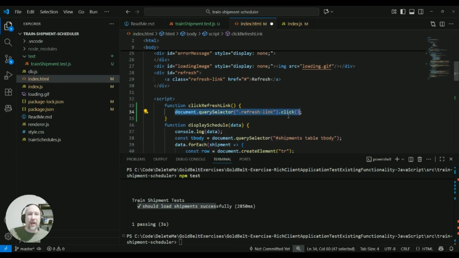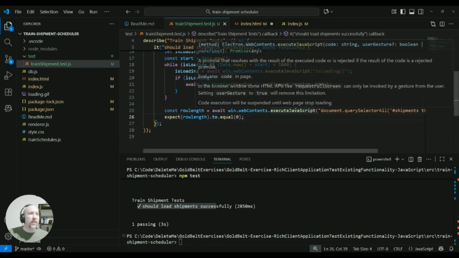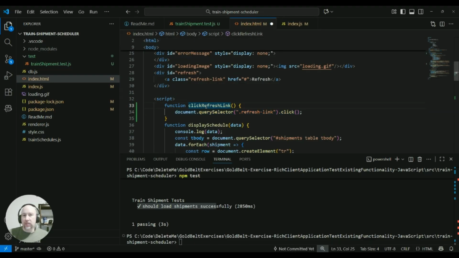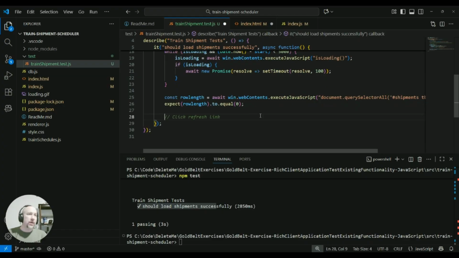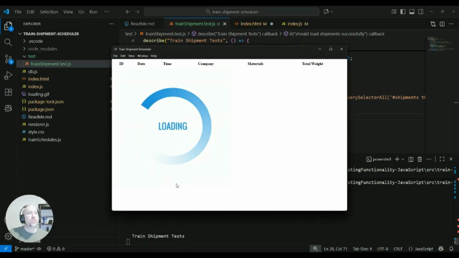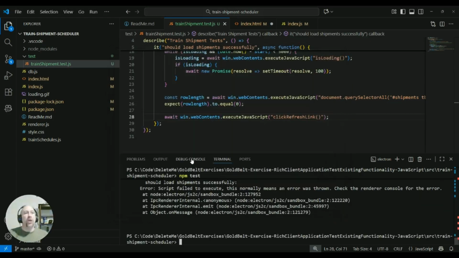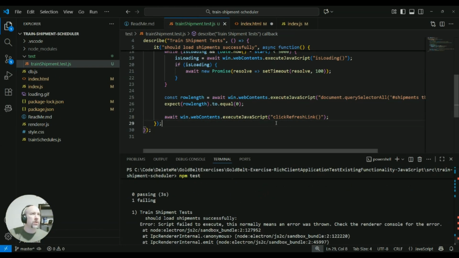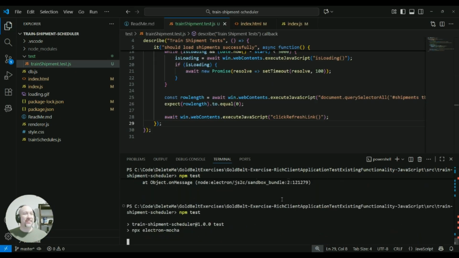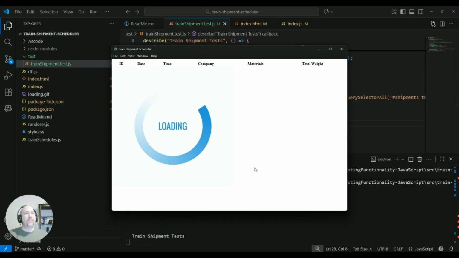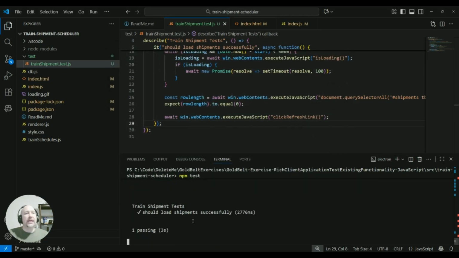Now I could put this code directly in my webContents executeJavaScript here, or I could call clickRefreshLink. Either way will work. So let me show both of those really fast. So now we'll say win.webContents, and this will need to await. win.webContents.executeJavaScript clickRefreshLink. So this will actually click the refresh link. So this should take a little longer because it's going to load again. Oh, I didn't save the file again. There we go. All right, so there it finishes. And I click the link again, and then we're all good.